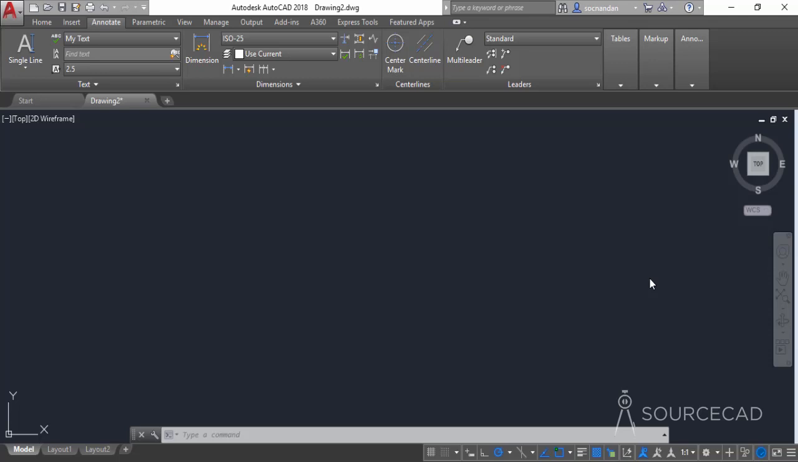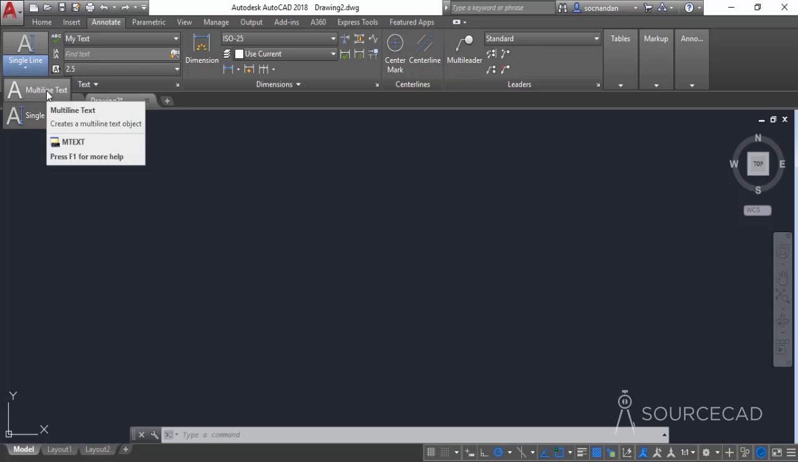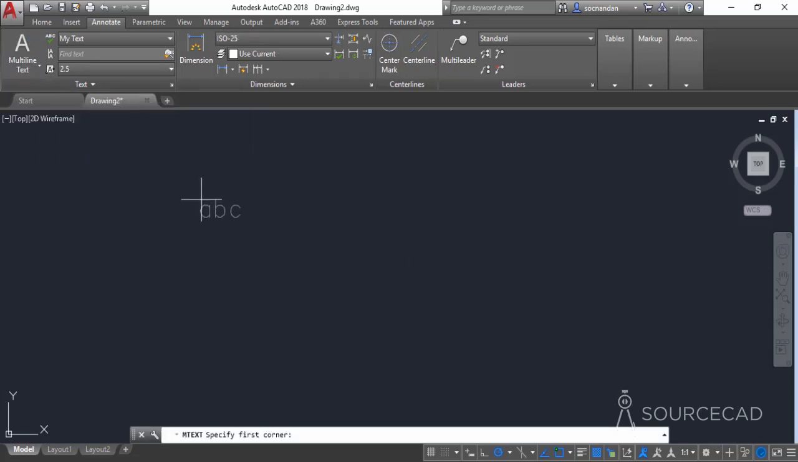In this video, I will tell you about the multiline text tool of AutoCAD, and the multiline text tool can be used in situations where we want more control over the text properties. You can use this multiline text from this flyout. When you click on this flyout on the Annotate tab, Text panel, you'll see this multiline text option. You can select it from here, or you can use its command equivalent, MTEXT.